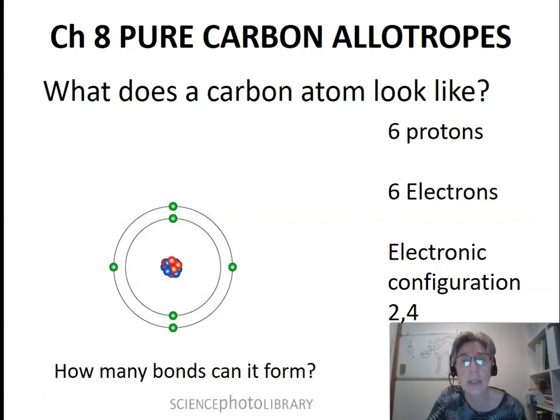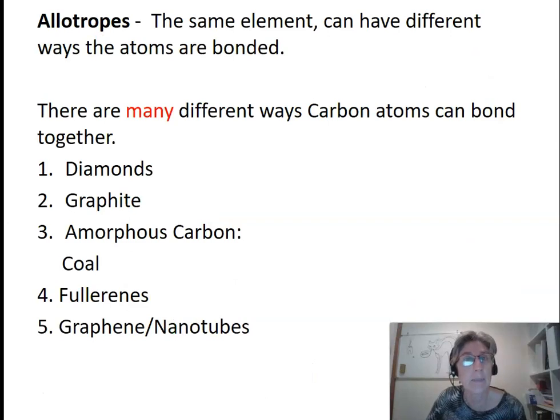An allotrope is an element, so it's like an isomer. An isomer has the same formula, but a different way of putting those atoms together. So an allotrope is like an isomer, but it's just one element, so one type of atom.